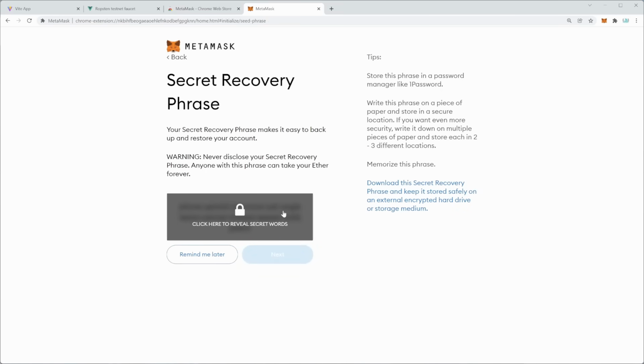And in here, you can click to reveal your secret words. This has to be secret, and you have to save these words somewhere to be able to access your account if you uninstall MetaMask. So I'm not going to reveal them here. What you can do is open up Notepad on your PC and then simply copy and paste them there. Then you'll have to click next, and in the next step, you'll have to type them out one by one.